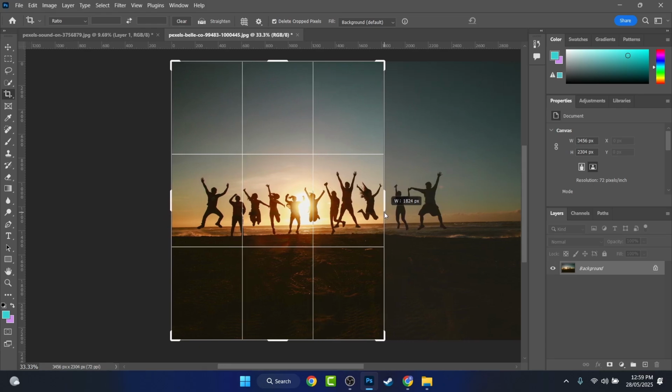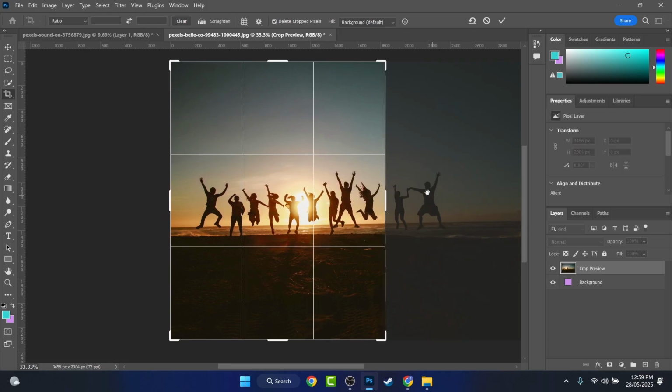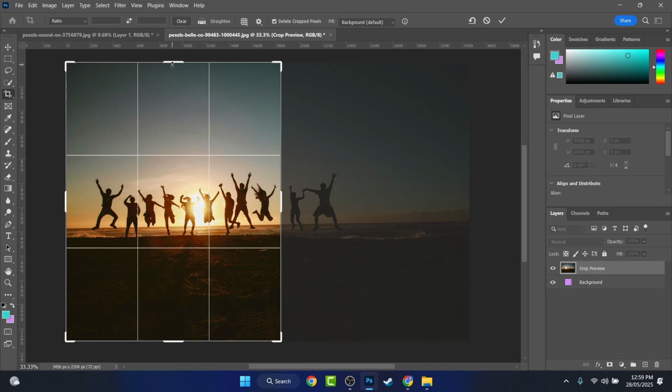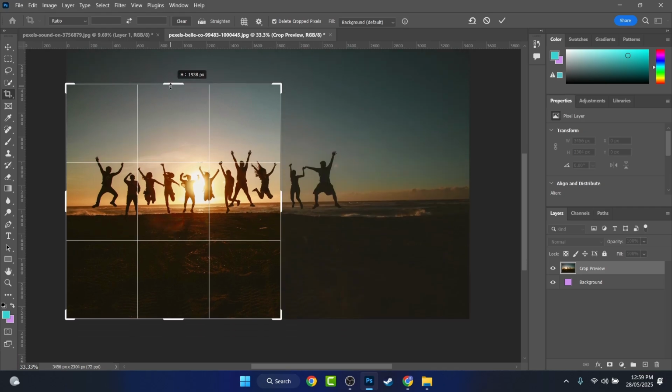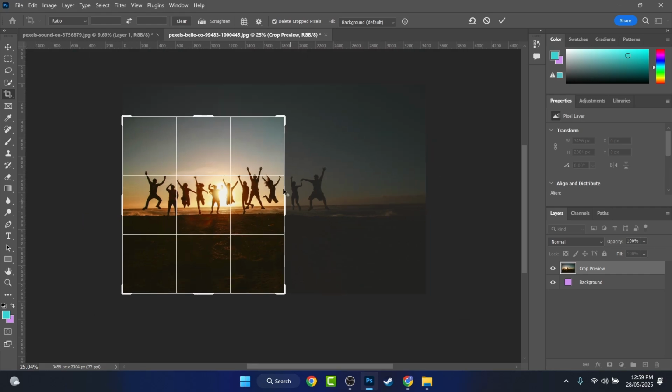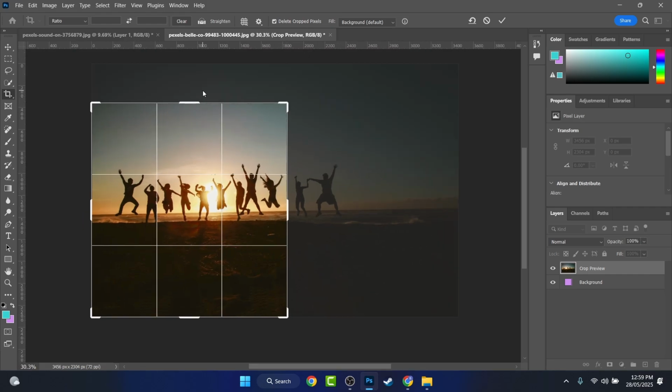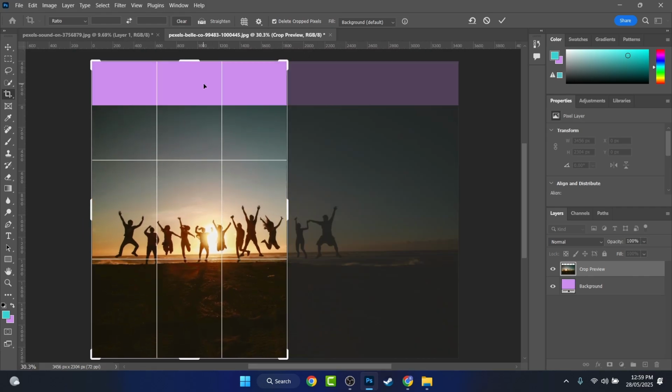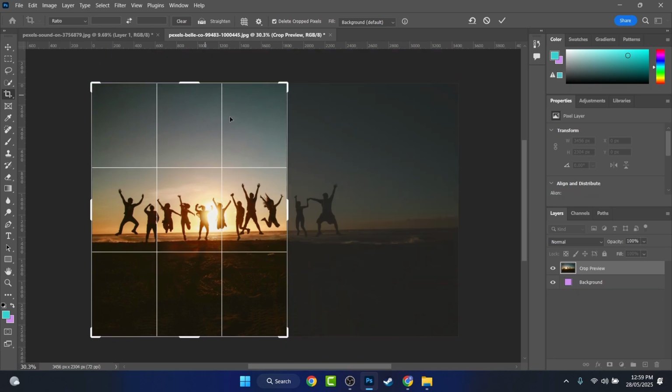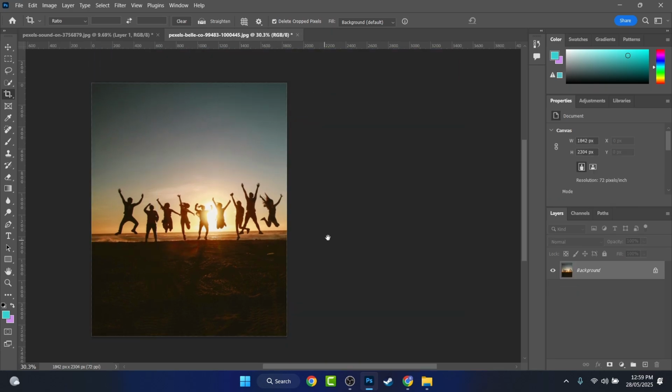Once you've pressed C on your keyboard, or clicked on the crop tool, you can readjust the size you want. As I told you, I want to exclude the other part, so drag and drop the sides to where you want them to be, like this. After you're done cropping and you're sure you want to keep this part, or maybe you want to keep the sky, press Enter. And now I just cropped that image.